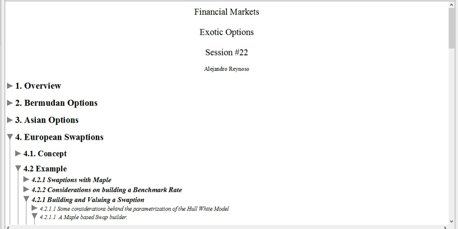A payer swaption gives the owner of the swaption the right to enter into a swap where they pay the fixed leg and receive the floating leg. In contrast, a receiver swaption gives the owner of the swaption the right to enter into a swap in which they will receive the fixed leg and pay the floating leg.